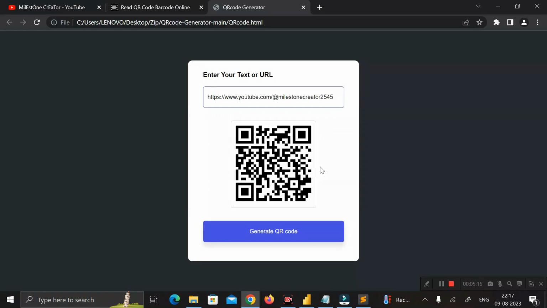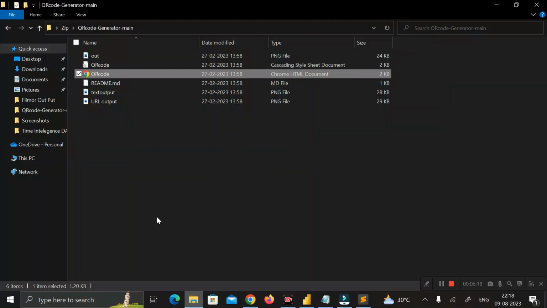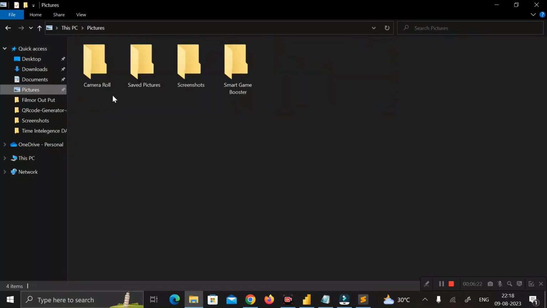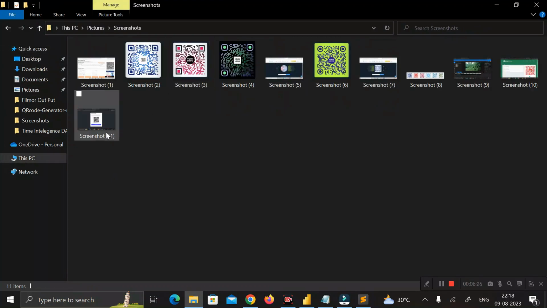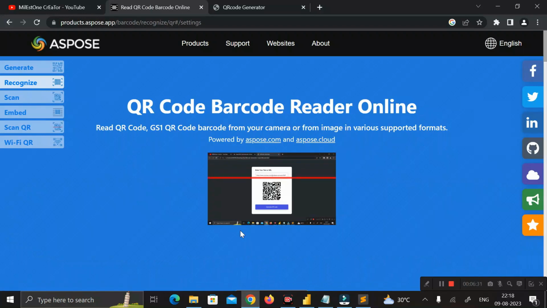So now if you want to check whether it is giving the correct answer or not, for that just take a screenshot of this particular page, okay? And go to any online QR code reader. For example, this is broadcast.sfos.app, right? So you can drag the screenshot that we have taken from here, okay? So go to the pictures and here we have a folder called screenshot and this is the screenshot that we have taken. So drag it and drop it over here, all right?